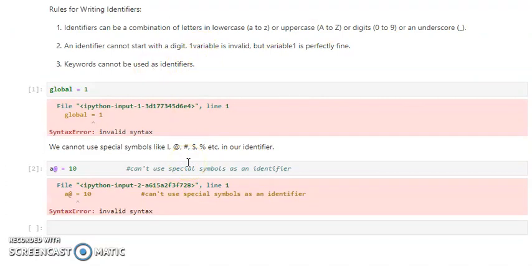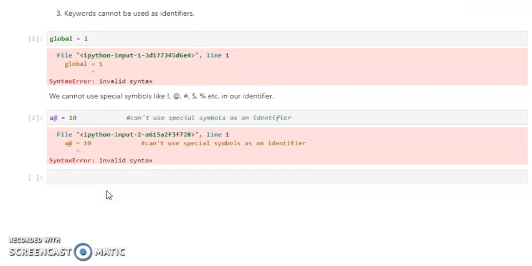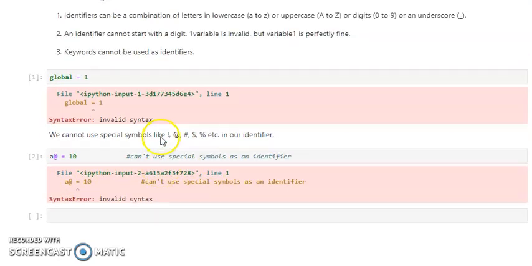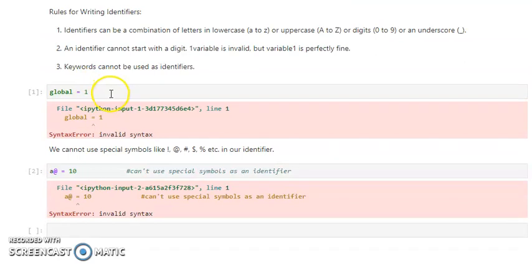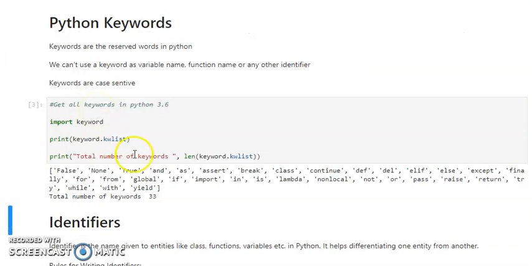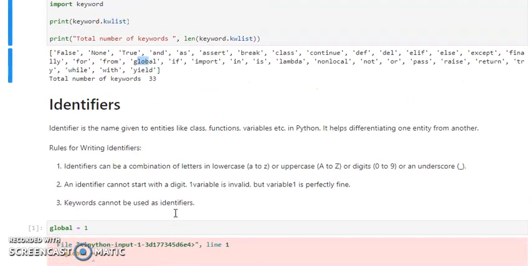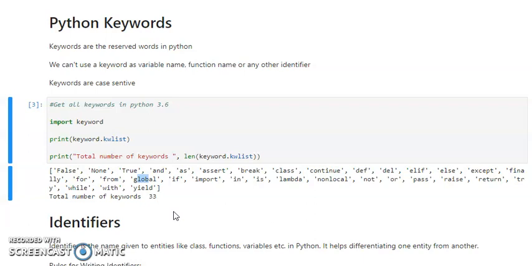Along with that, you also can't use any special characters in an identifier, like asterisk is equal to 10. It is showing invalid syntax because we can't use special symbols as an identifier. And global is equal to 1 is again showing an error because global is a keyword, not an identifier. You can see here it is a keyword, so we can't use a keyword as an identifier. We learned this earlier as well. So this is a simple overview of keywords and identifiers. Nothing so fancy, nothing so complex. Let's move to the next topic.